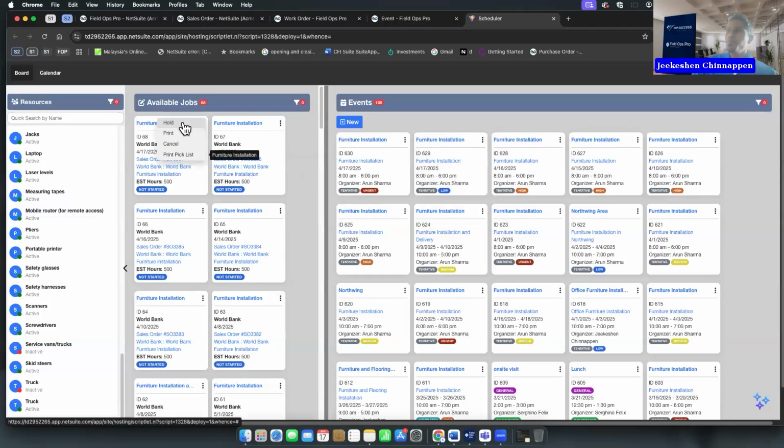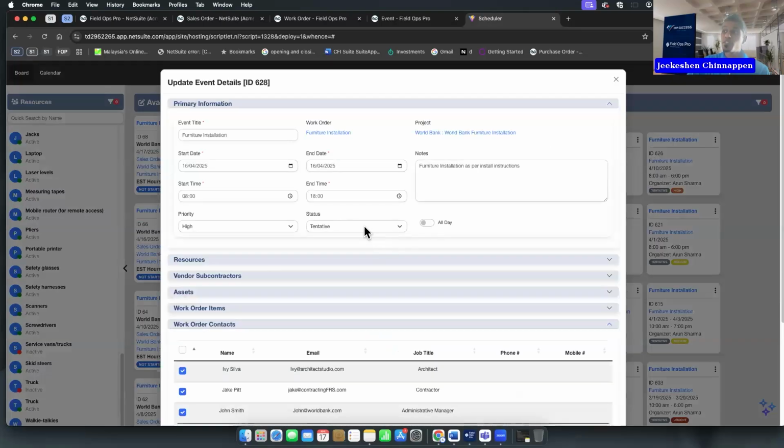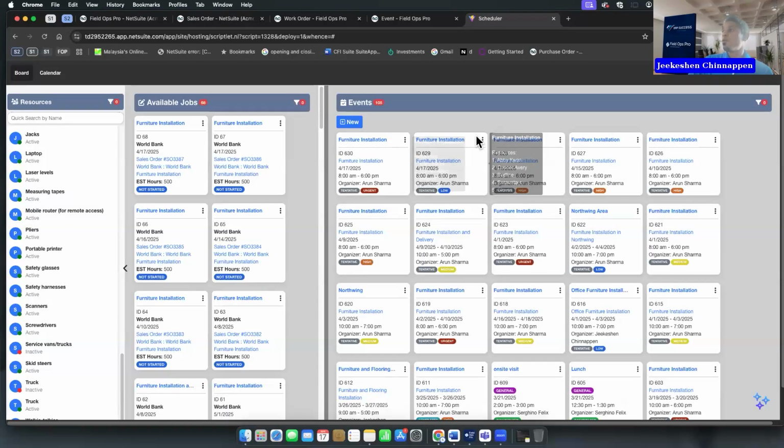Couple of things you can do. Put a work order on hold, print the maintenance work order sheet, cancel a work order, print the pick list. And on the event side, you may have created an event earlier from your work order, and you may want to simply update the work order event. So you can use your scheduler to simply update, like moving something from tentative to confirmed. Or you can also complete the event.